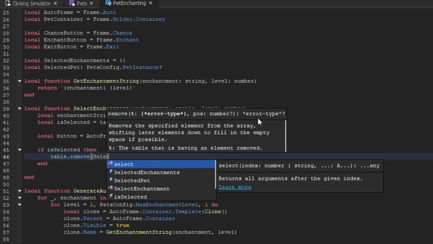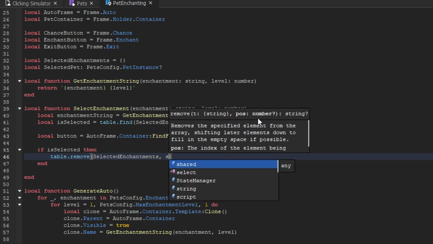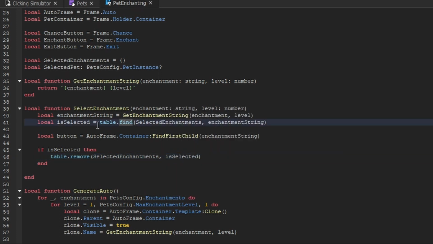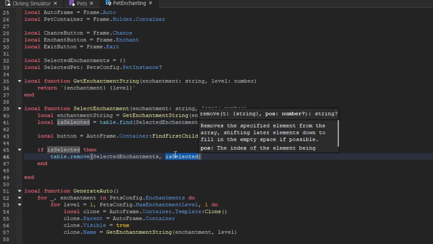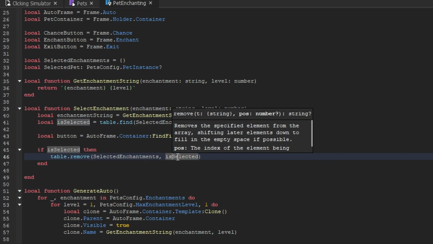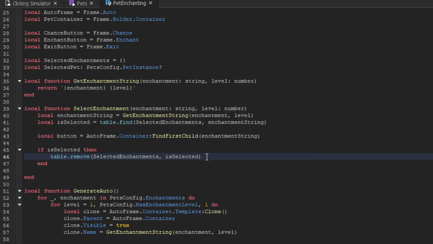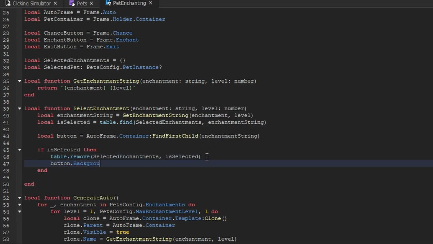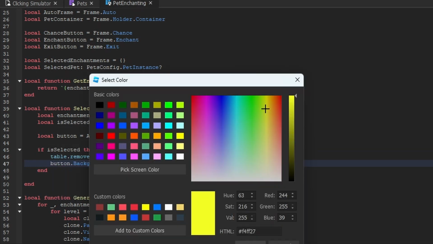So let's go ahead and remove that from the selected enchantments table. So we're going to remove is selected, because remember, table.find actually just returns a number. So is selected is a number, and table.remove needs the index of the object that we want to remove. So that's why we're passing through is selected to table.remove. And then after that, we also want to update the background color 3 of the button. So now if the button's not selected, then we just want to set it to a basic yellow color.